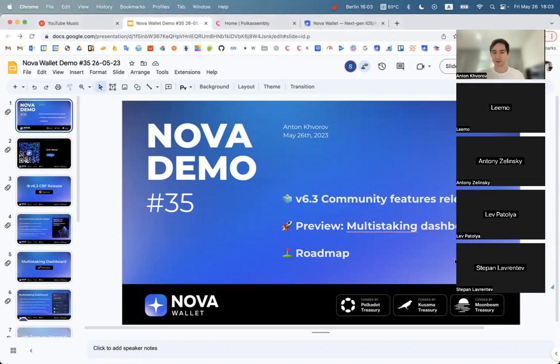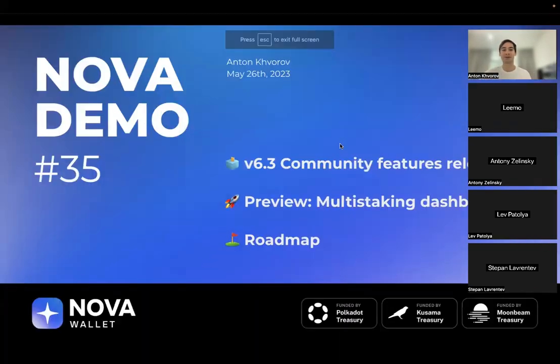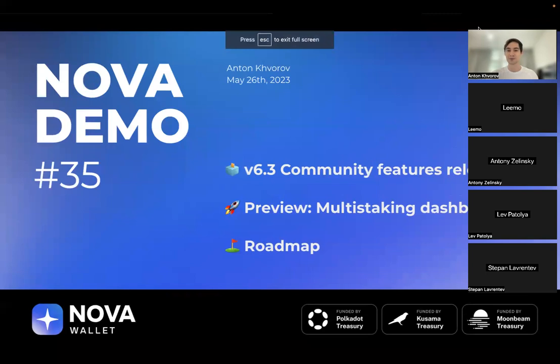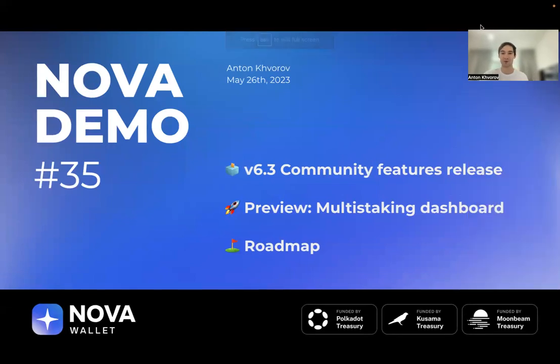Today we're going to discuss multiple things at once. So, be prepared. We're going to start with our recent release of version 6.3, which is community requested features. Then we're going to highlight what we are working on right now, which is the multi-staking dashboard. And if needed, we can talk about the roadmap and what's coming next.